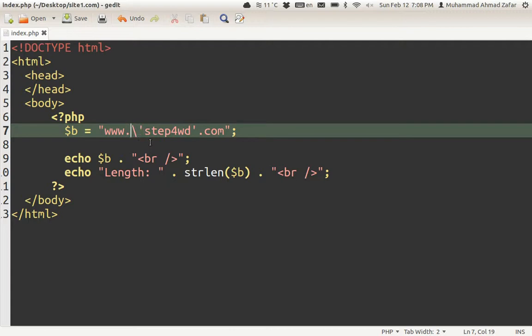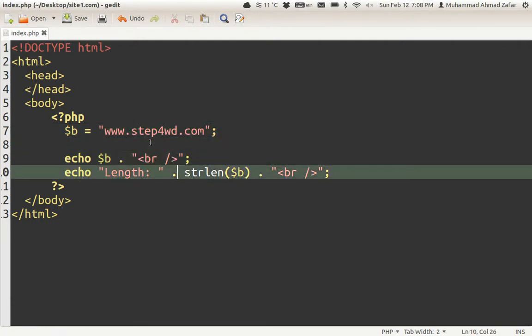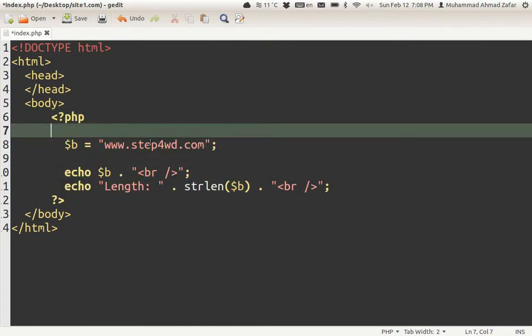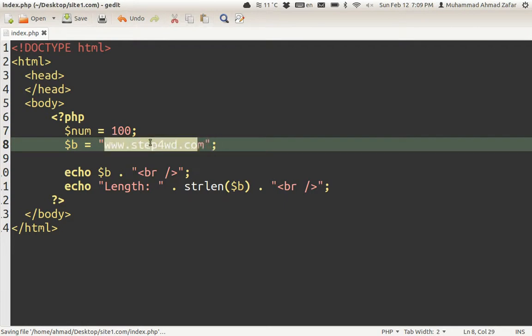Now for single quotes, the preference is always to use double quotes. As we mentioned earlier, the dot is a concatenation operator that will be used to join two strings. Another difference with double quotes is that if we have another variable, for instance I have a variable num and it is 100, I can write over here num is.